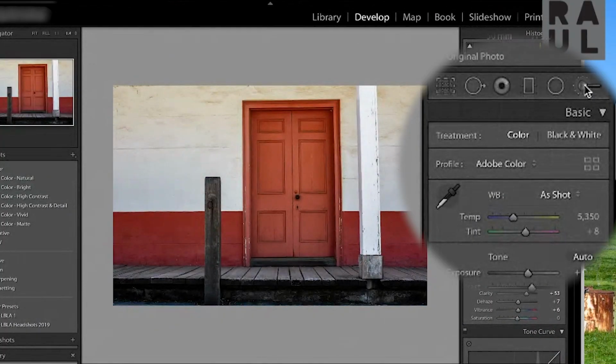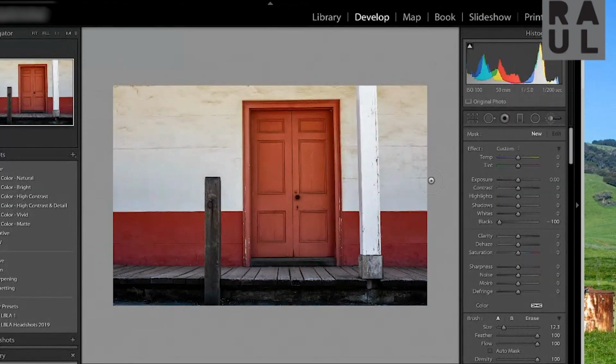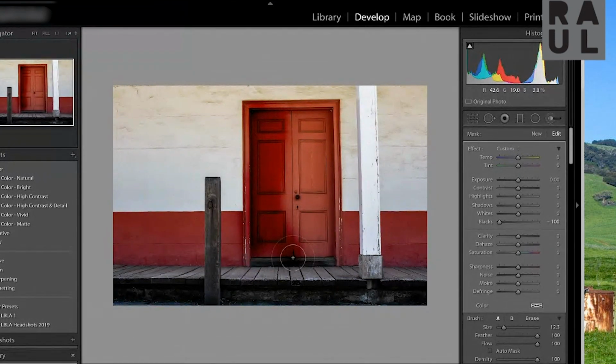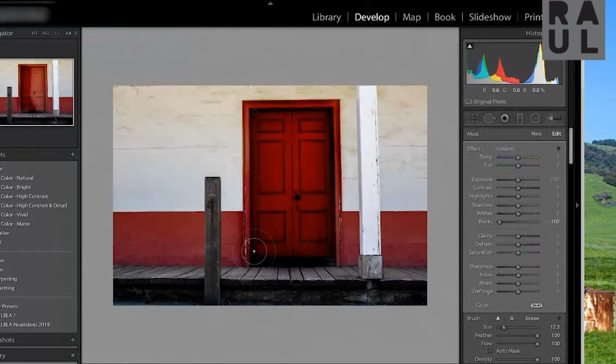So I'll go ahead and show you one more thing that might be beneficial to you. It's a nice little trick that I like to use. You want to go over to the brush section, and then you want to just color the door. And you're saying, Raul, this is ruining the door. The picture's going to look horrible, but that's not true. And you'll see in just a second.